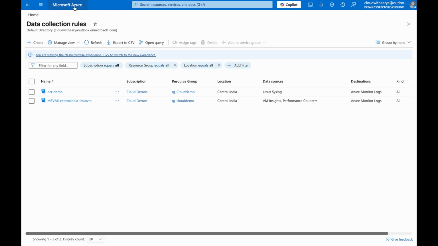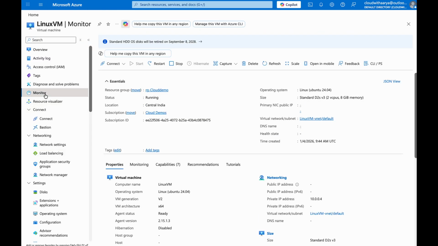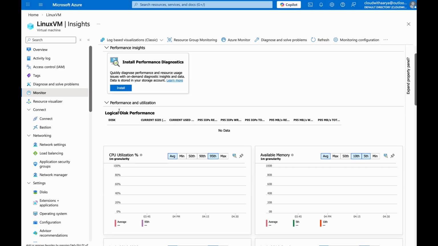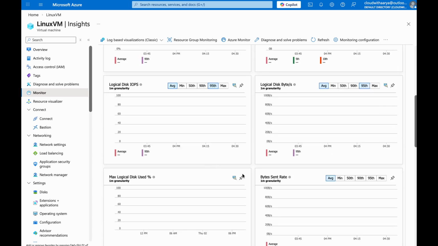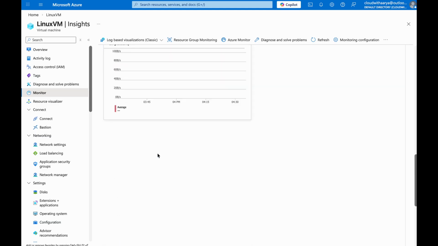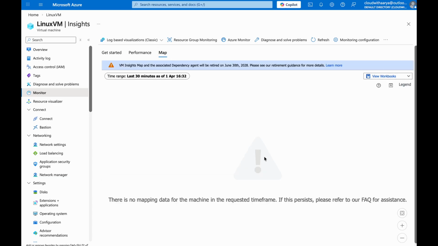Now to see this data, we'll go to Linux VM and then we'll go to monitor. And now you can see it has enabled more options for us to see. We have performance and utilization, wherein we see CPU, available memory, logical disk bytes, logical disk IOPS, and all that information. More will come as the data is being collected. We can go to maps to see the dependency of the services. We cannot see any as the data is still being collected.